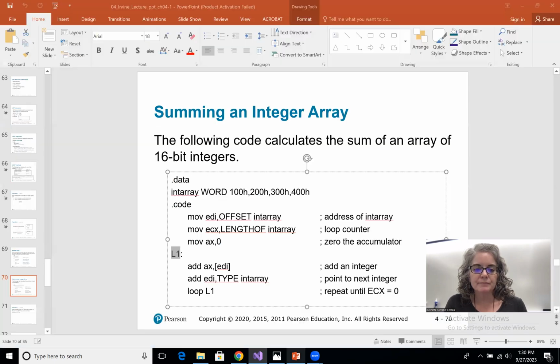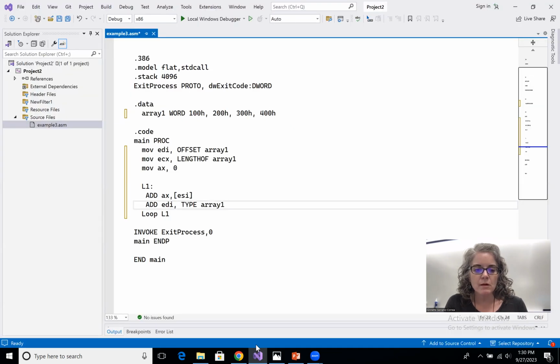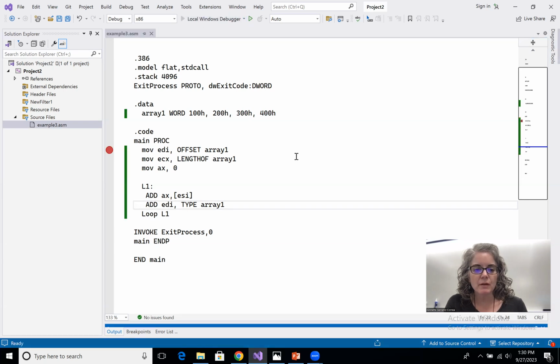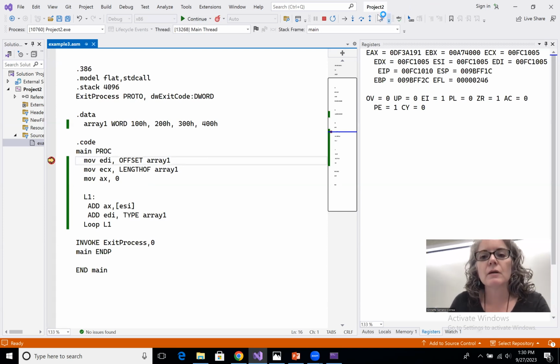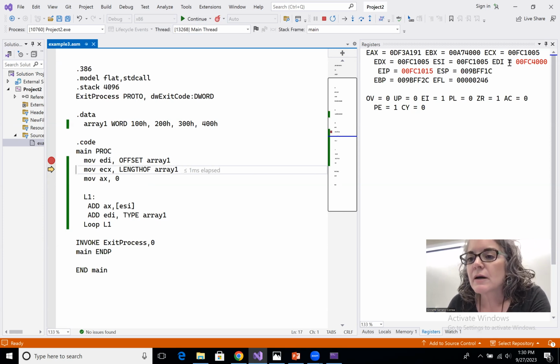Okay, that's it. So we're going to look at EDI register, AX, we'll look at ECX to make sure that it was set to 4 and then it decreases every time. So let's set a breakpoint here. First instruction. All right. Step through it once. EDI gets the offset of array 1. So here's EDI. Here is the offset of array 1.